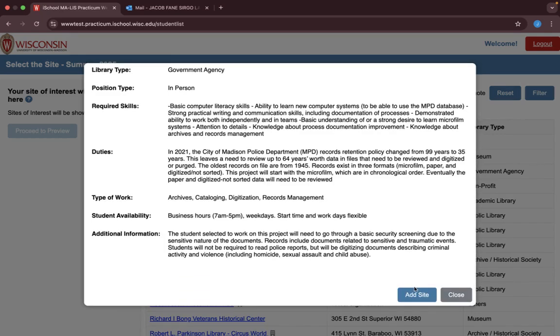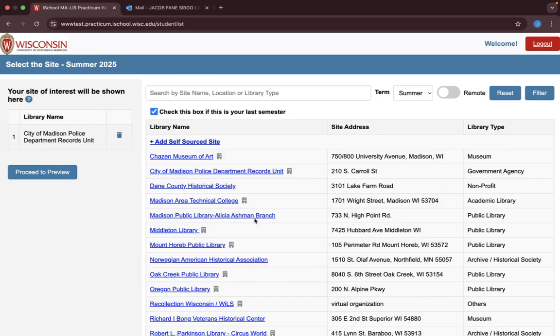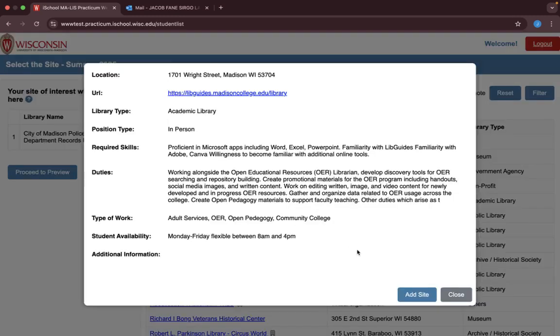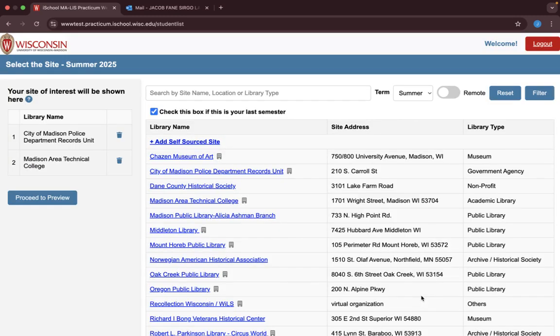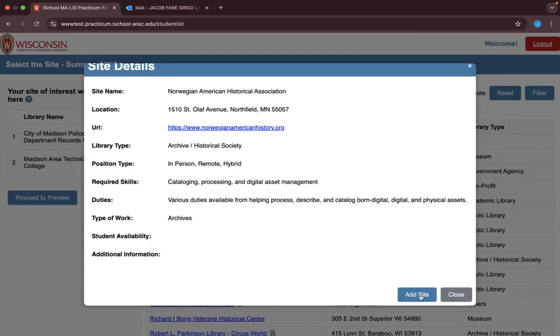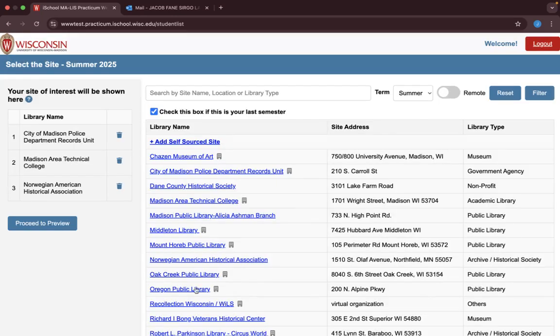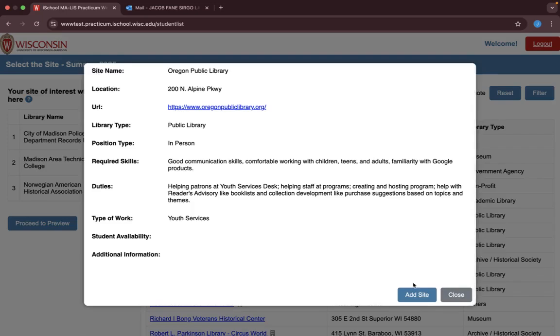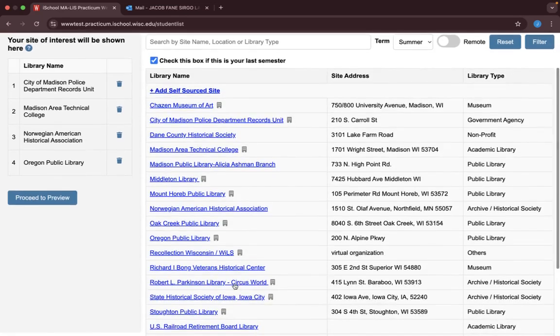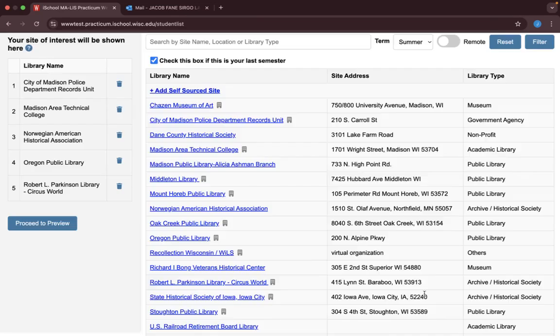So if I think it's a good match for you, I'm going to click Add Site, and then I'm just going to do that to a couple of others. You can do a maximum of 5. You don't have to do all 5, but I would recommend it just to keep your options open. So this is the 5th one, so I'm going to be adding it right here. And there you have it, my list of 5.